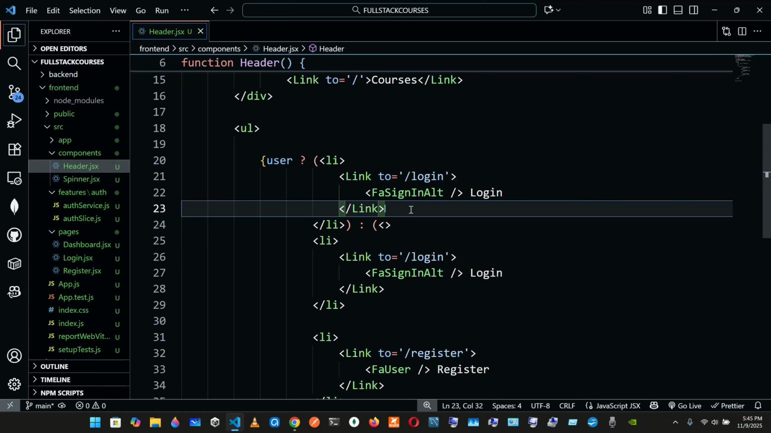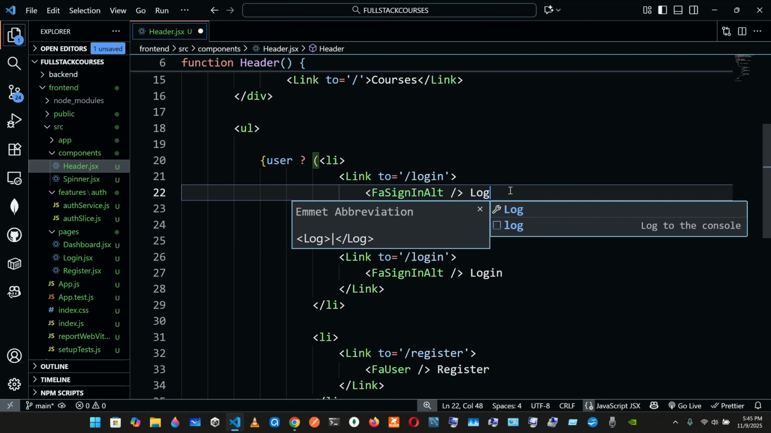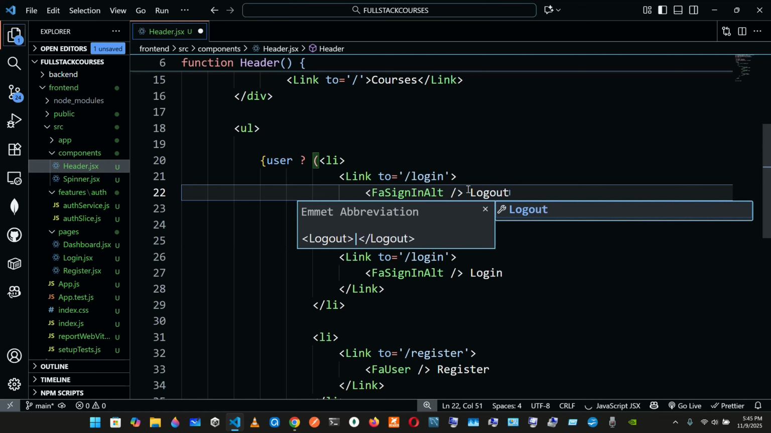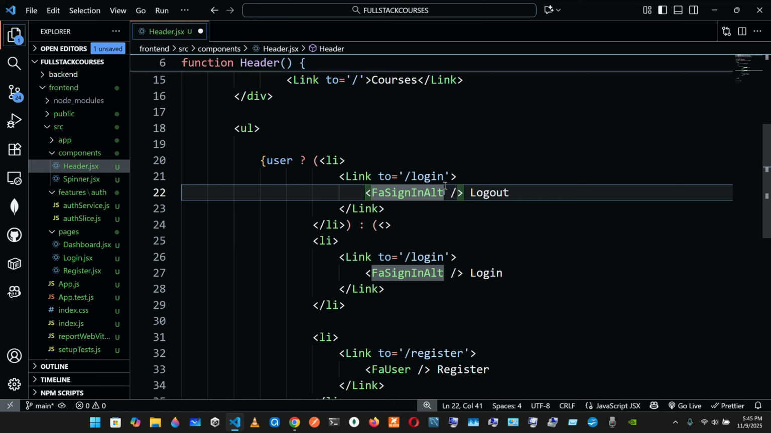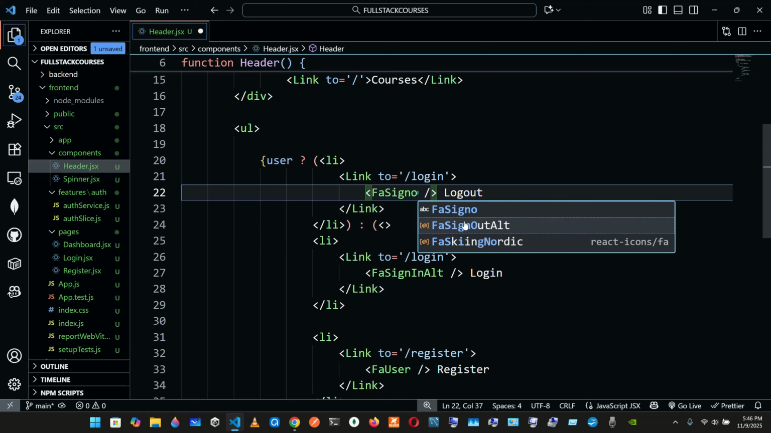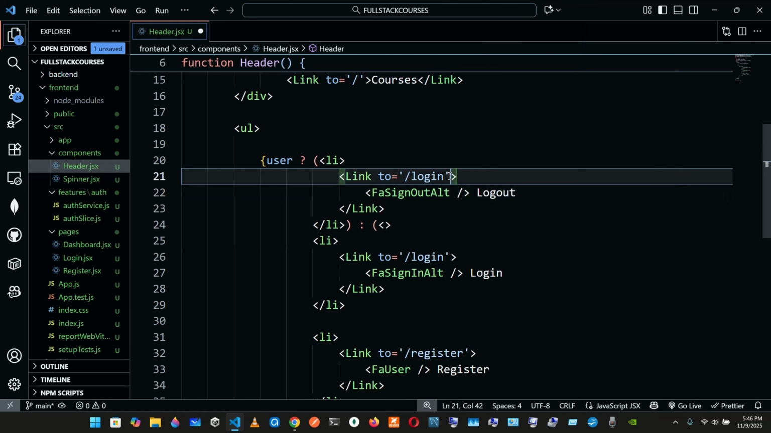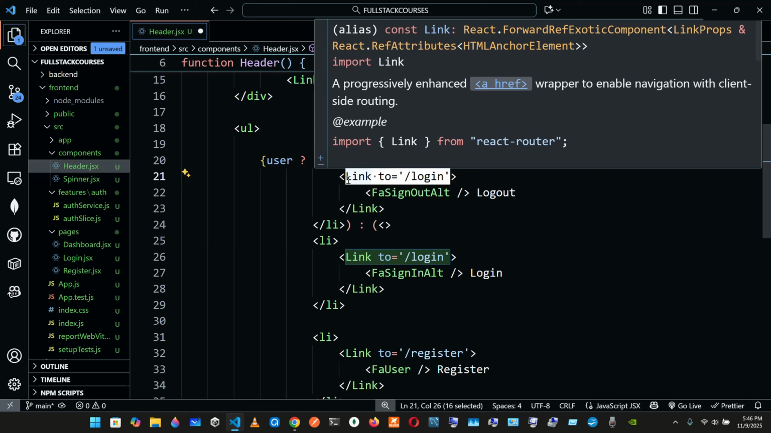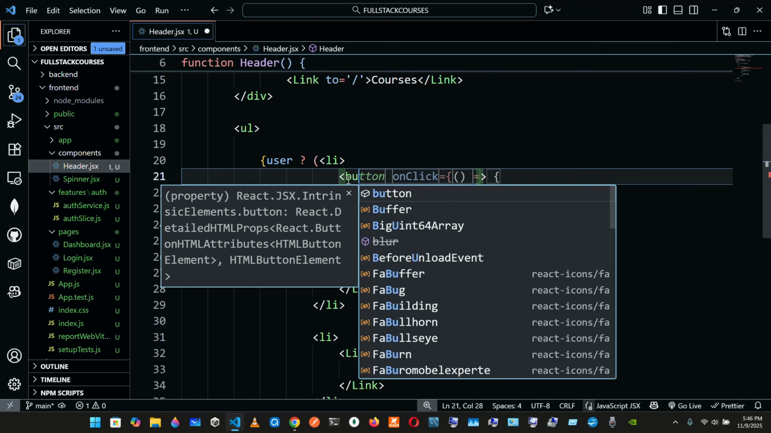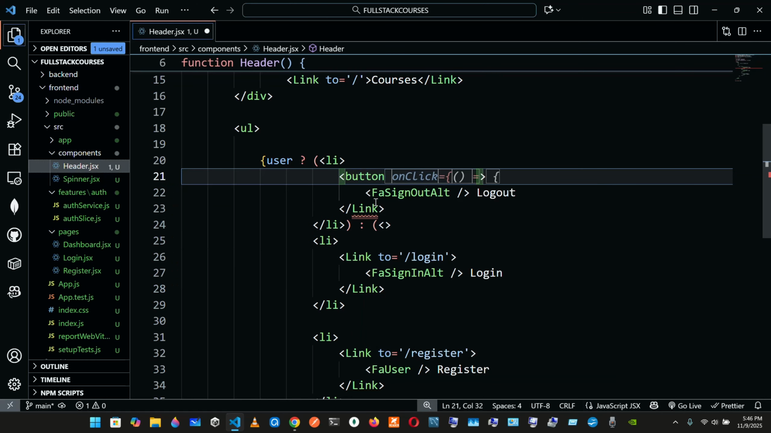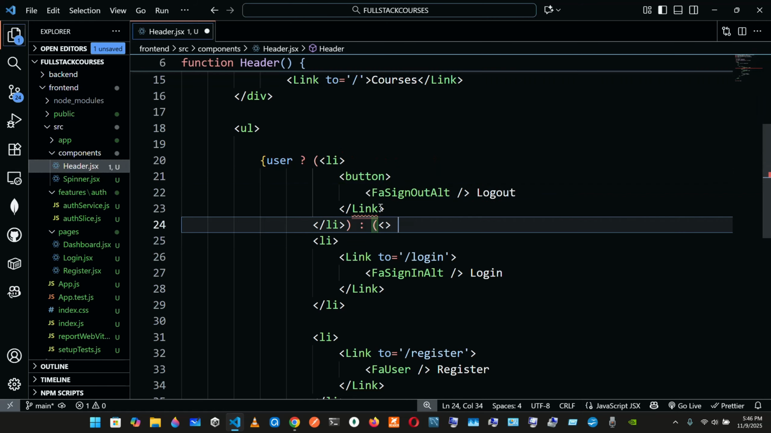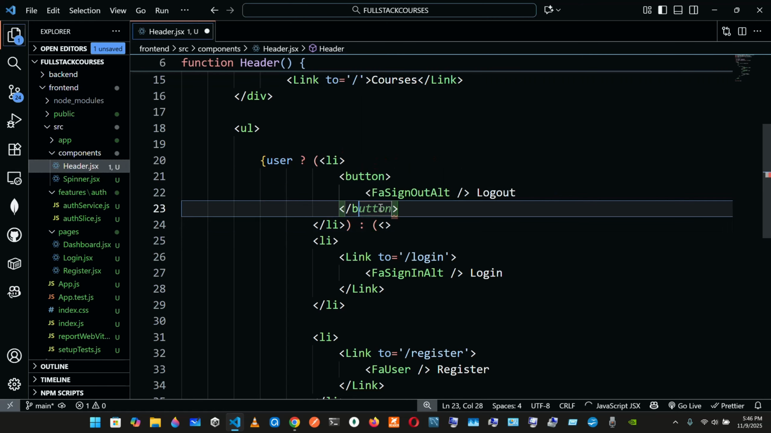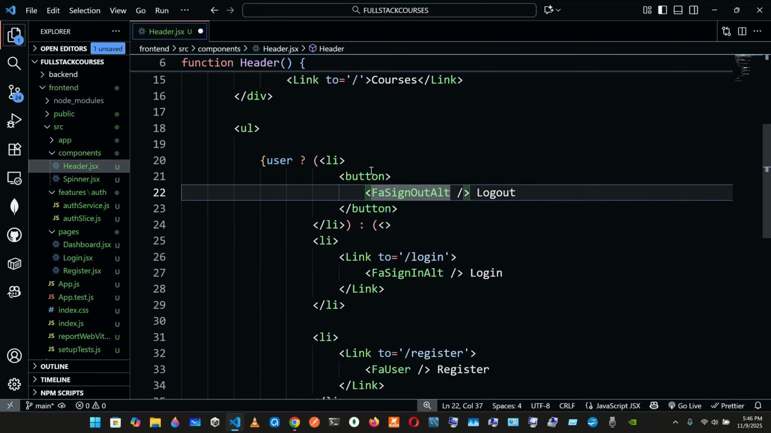Okay, so we have the user right here, that's fine. The list item, that's fine. And we are gonna change that one for a logout, like that, just our logout. And this one is gonna be FaSignOutAlt, that's fine. And we can just delete this one. It's gonna be a button, just like that, a button. This one goes right here, so we have a button as well, so we are opening and closing this button.